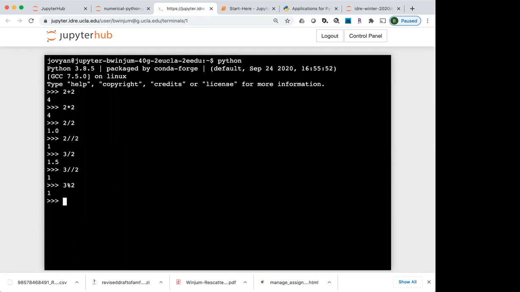And then you can do exponentiation with two asterisk symbols. Those are some of the very basic mathematical operations. Python supports a lot of different numerical computations, but all of these basic arithmetic operators are supported in the ways that you might think that they're supported.